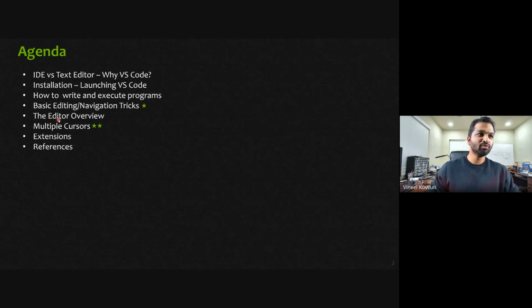And my most dearest topic is about multiple cursors, which basically changed my way of editing things. If you would have asked me like 10 years ago, I would have edited things in a much different way. But with the advent of multiple cursors, it completely changed the way I edit code and I write text, right? So this is my main emphasis.